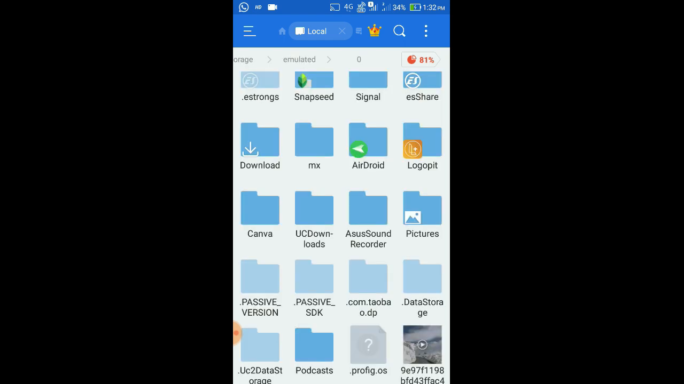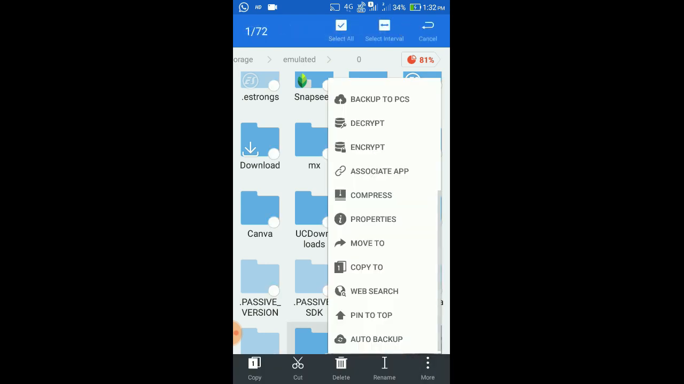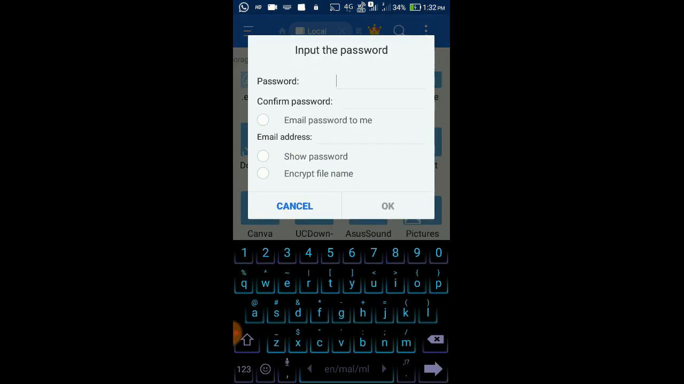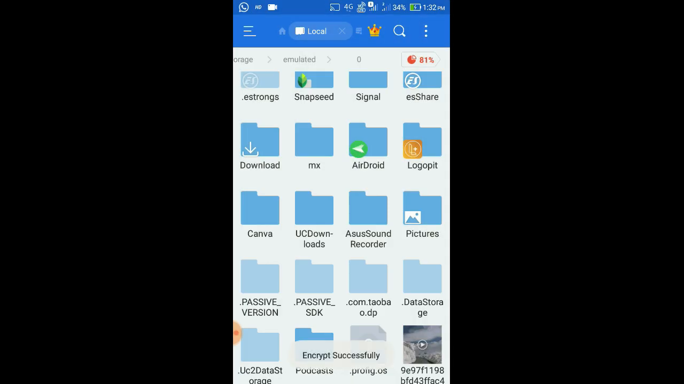Now let's see how to lock all files in the folder. With a single press, select the folder which you want to lock, enter your password, press OK. Now open the folder. You can see all files are encrypted.